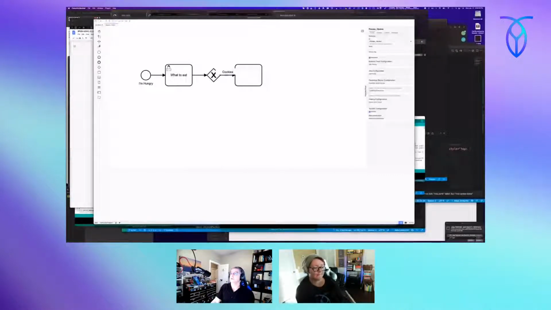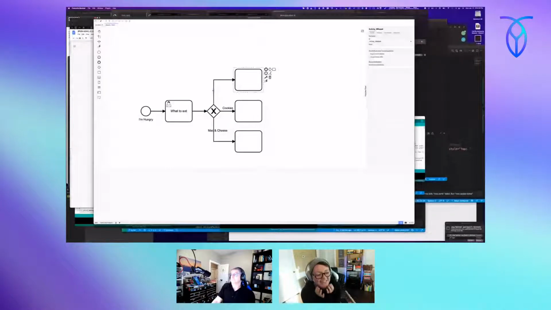Okay. And then this one's going to be mac and cheese. Oh, I love it. Cookies, mac and cheese, or ice cream. How did you know those are my three options for lunch every day? I'm actually a very healthy person. I was going for ice cream next, right?